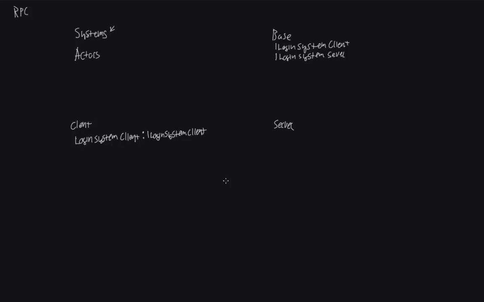Now we have the server. The server is going to look pretty much exactly like the client, except the words are going to be a little different. Because in the server, we're going to have our LoginSystemServer. And obviously, it's going to implement the ILoginSystemServer. And so what we have here is a case of bidirectional communication.